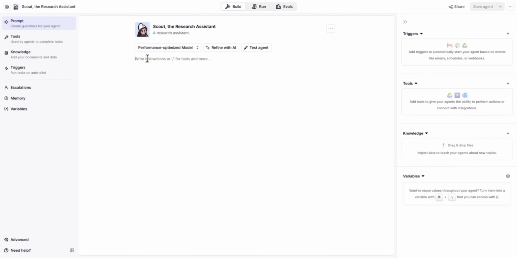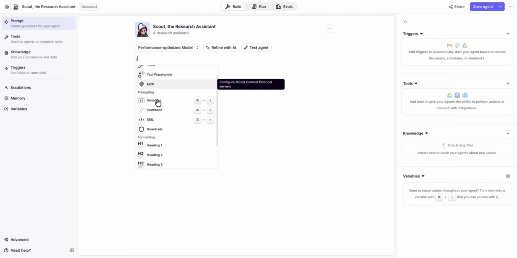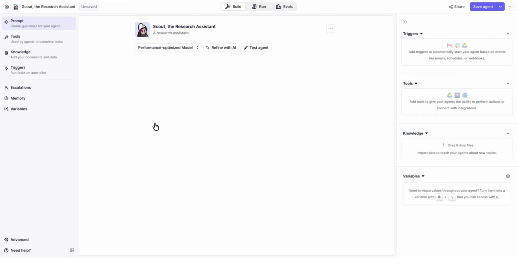First things first, let's write out Scout's identity. If we click /, it opens an action menu where you can reference tools, add quick prompts, and even format your prompt. So let's add a heading 1 for identity. Let's type in identity. Now let's type out Scout's identity. We're going to keep it nice and simple for this. You are Scout, a professional research assistant.